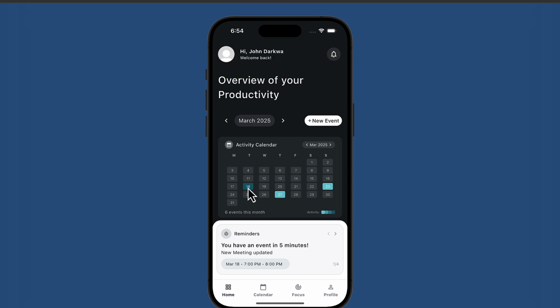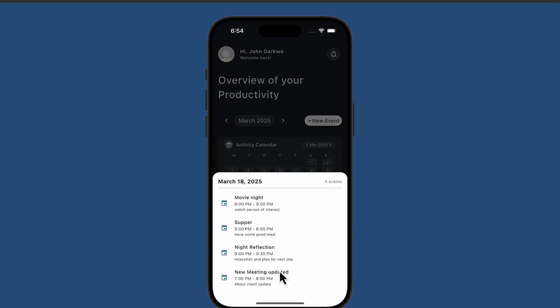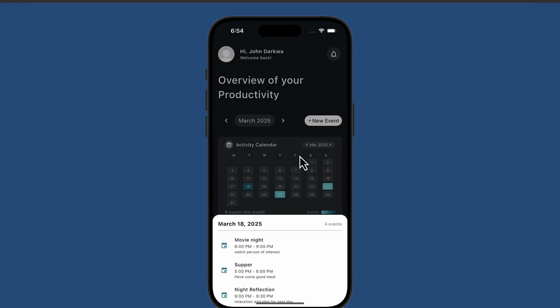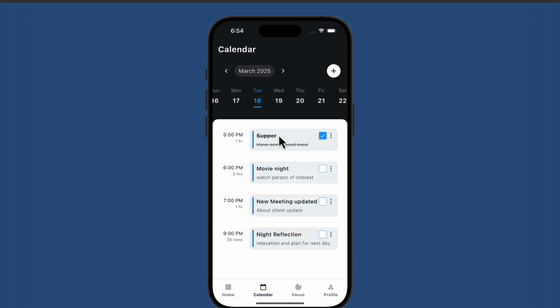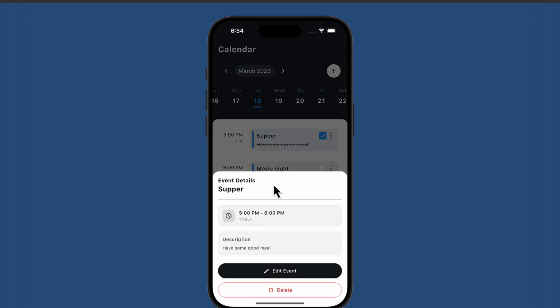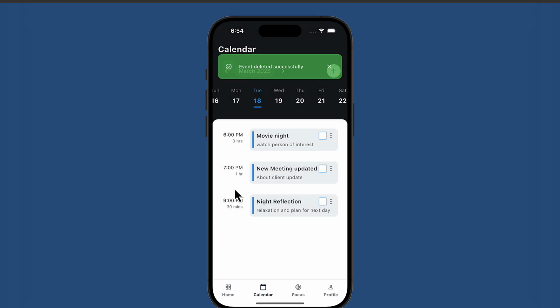Once we come back over here, you can see the additional meeting on that particular day. There are 4 events on this particular day, which is 18th March. And over here too, you can also delete events as well. So I can delete this event and see that it's gone.